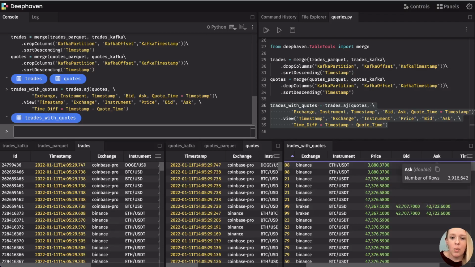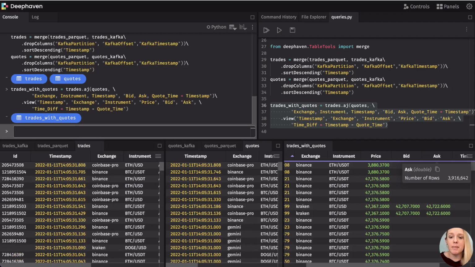Okay, well, that's a quick intro to some of the basics of Deephaven Engine. It could do a lot more. This is just the surface.